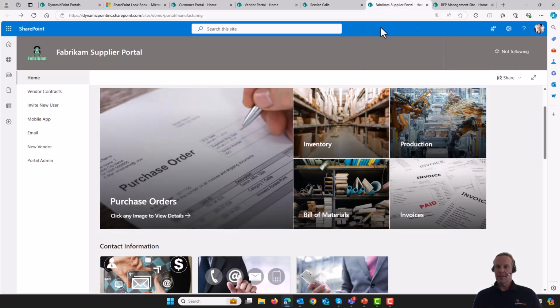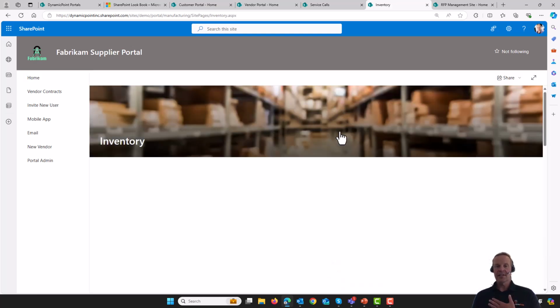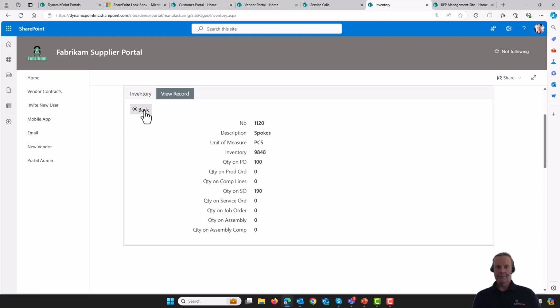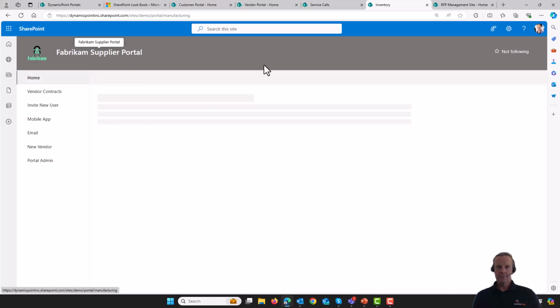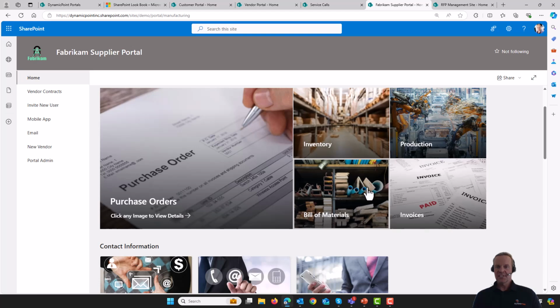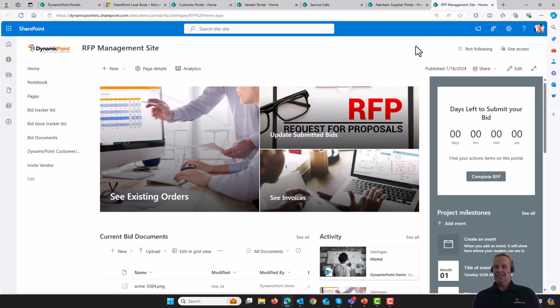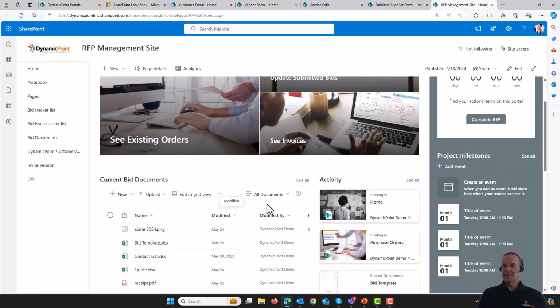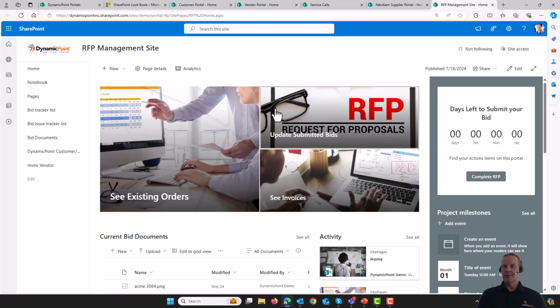If I go to my supplier portal, I'm showing such things as the inventory I have in stock. So I could click on this and see maybe what they have available. I could click on any of these and see what's on hand, as well as see such things as bill of material and production orders. And then the last site I want to showcase here is an RFP management site. So they could see their existing RFPs, upload bid documents, and really begin interacting and automating the whole RFP process from this portal.